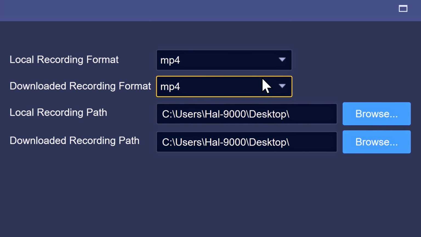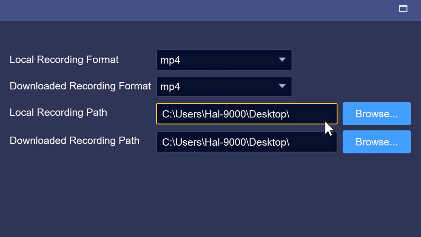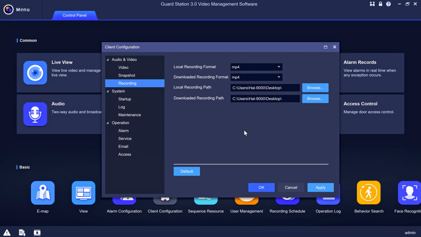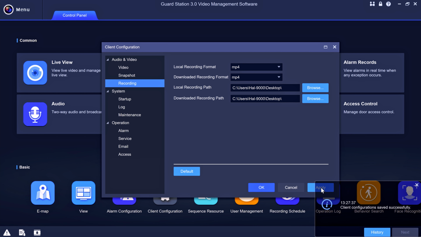player to play it. And then in these two spots, if you click Browse, go ahead and search for a spot in your computer that will be easy to find. That way the video that you save is right there and you don't have to search for it. For right now, I chose Desktop. So I went ahead and clicked Desktop, select Folder, and it'll put it in there. Once you have that completed, go ahead and click Apply, and then click OK.